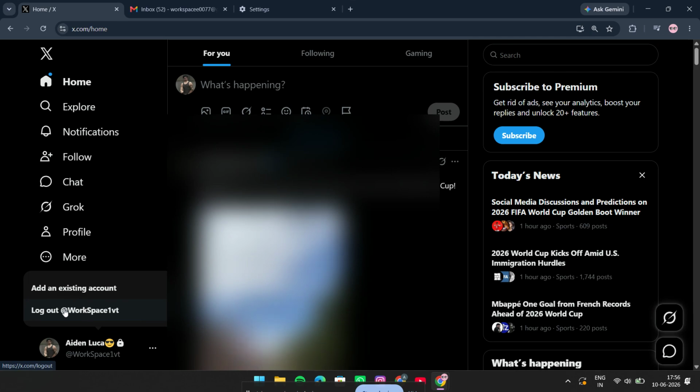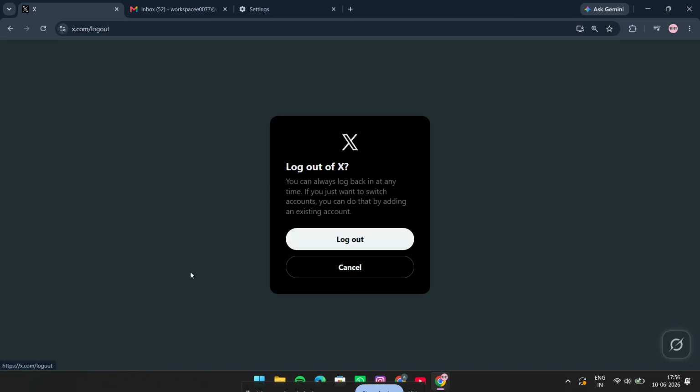Once you've logged out, you'll be taken back to the login screen, and your account will no longer be active on that device unless you sign in again. If you're using a public or shared computer, this is always a smart final step to make sure your account stays secure.